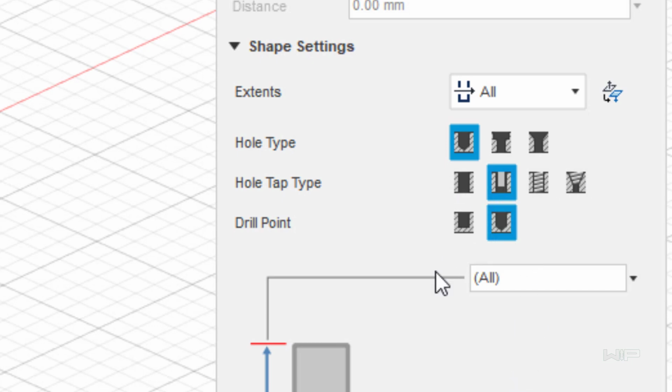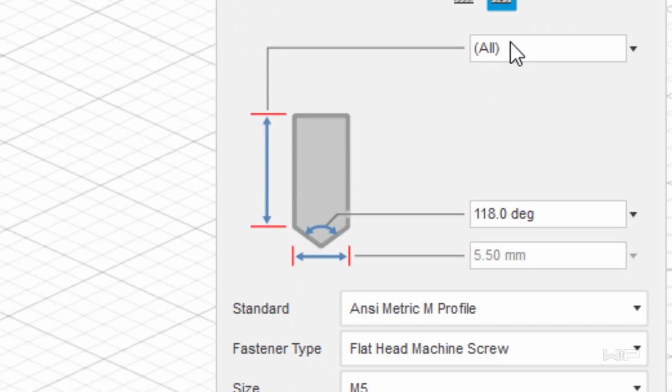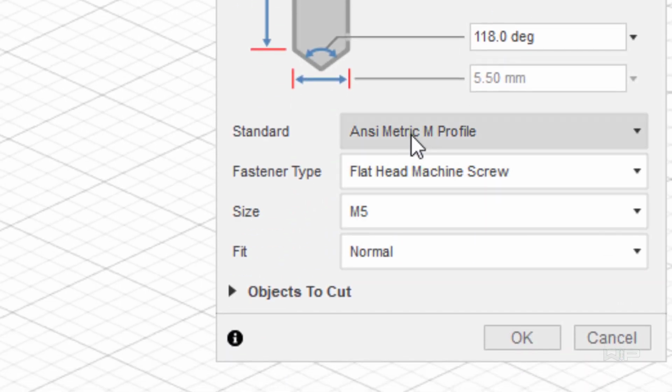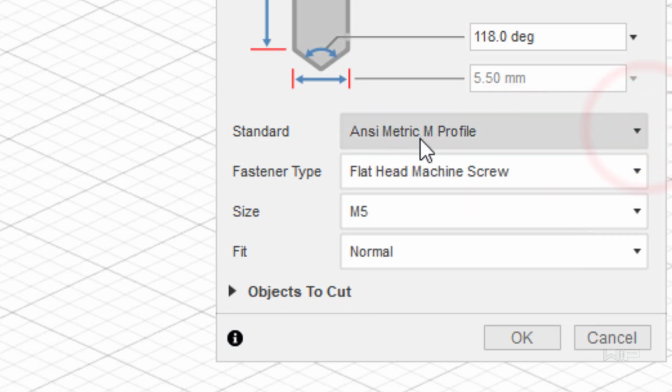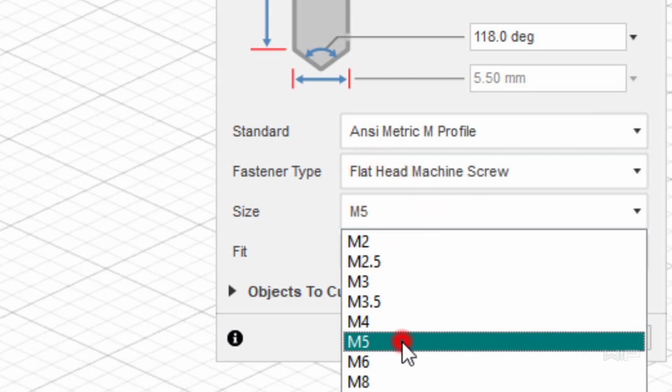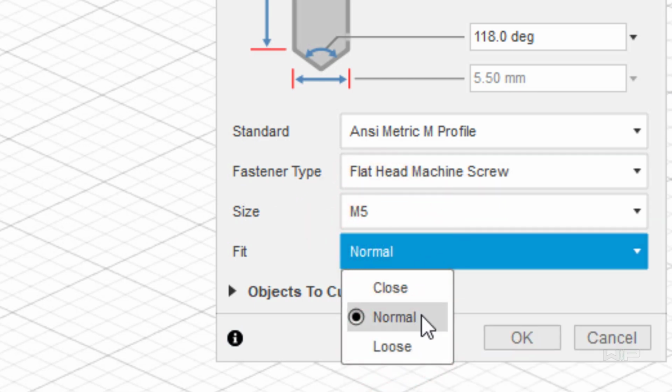And then you have your drill point that you can get into if you wanted to mess with that as well. Then you have some more options down here, such as the metric or ANSI unified screw threads and all that fun stuff. We're going to stick with metric. We're not going to worry about the fastener type. The size is going to be M5 and the fit is going to be normal.